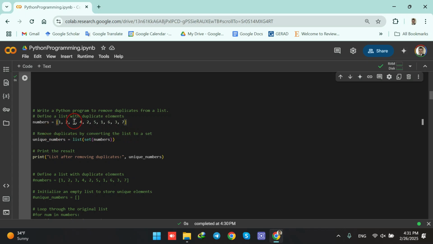As you see in my list, there are some duplicates. For example, number 3 is repeated 2 times. Number 2 is repeated 2 times, and number 1 is repeated 2 times. And yes, these are the only duplicates that we have. But we would like to remove the duplicates. Well, how can we do that?